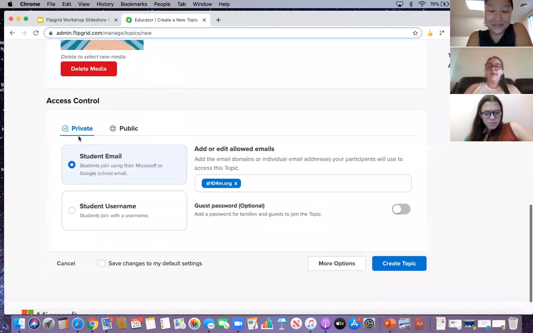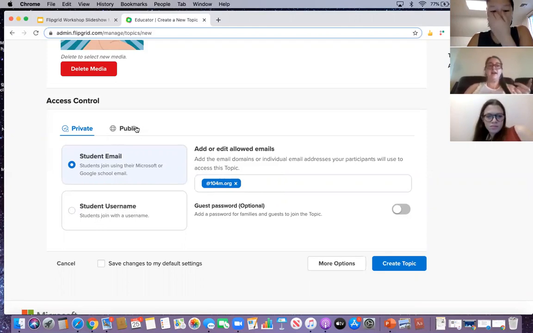And then this is where the privacy setting comes along. Normally, especially as a teacher, I would make it private, and I would only allow access to those who have your school domain. So my domain is at 104m.org. So only students or people who have that domain when they log in will be able to access the page. I don't suggest student username, because I believe that requires them to create an account, and you want it to be easily accessible. So I wouldn't recommend that.